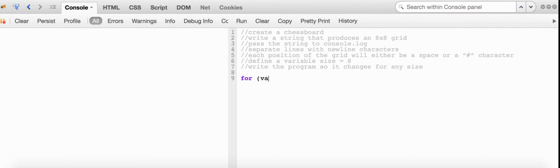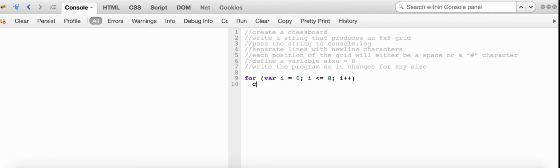And I'm going to name the counter variable i. I'll set it equal to 0 and end the statement. And now I'm going to check that condition by saying, as long as i is less than or equal to 8, run through this for loop. I'll end the statement. And each time I iterate through this for loop, I'll increment i by 1, and I'll close those parentheses. Now all I want to do right now is call console.log to see what happens if I pass i in as a parameter right now.